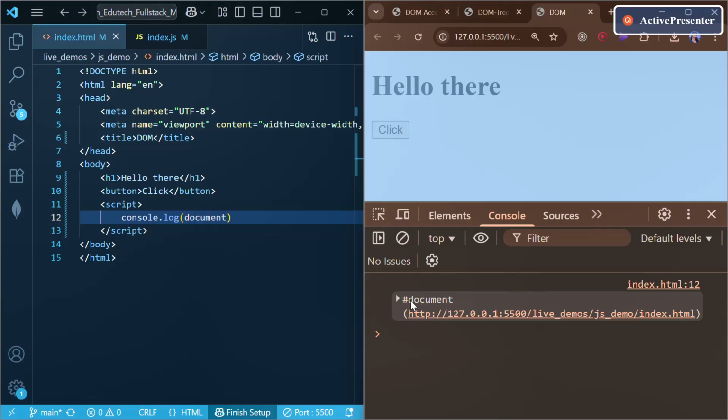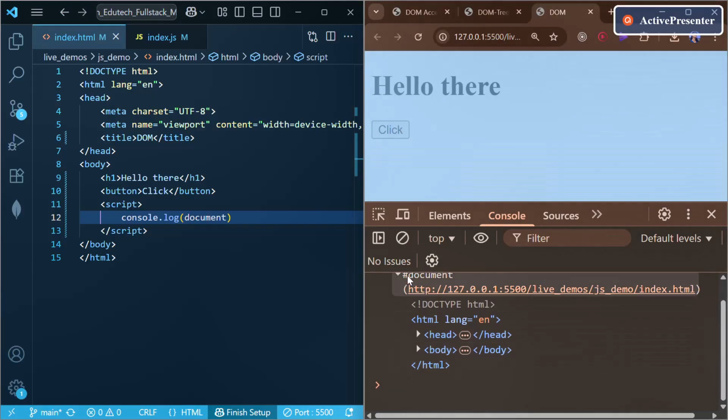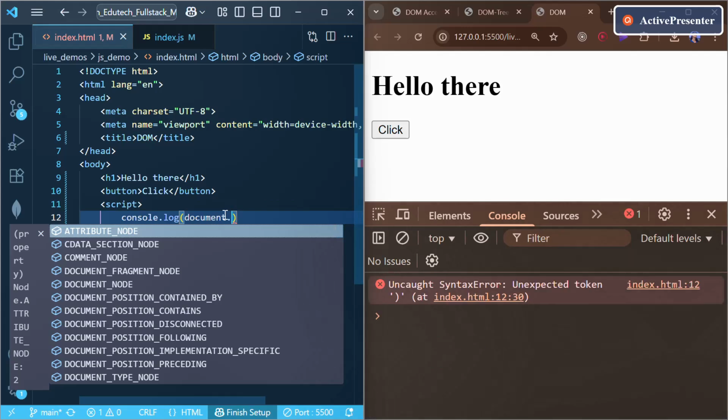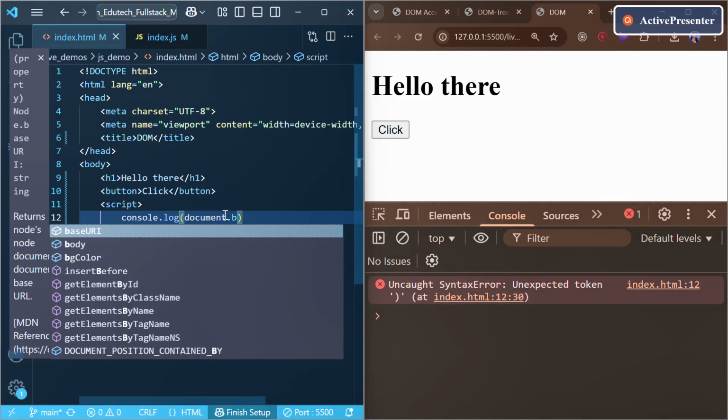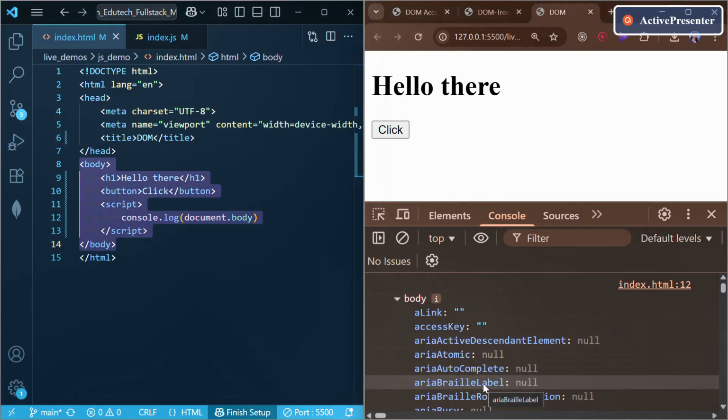When I console logged it, I can see something. If I expand it, as you can see, it is nothing but our code. Since we know that we have a representation for the DOM, we can do operations on it. So if I do document.body, what do we expect? We expect it to console log this tag right here. So it is what it is.